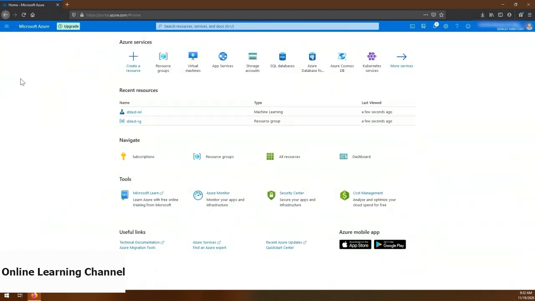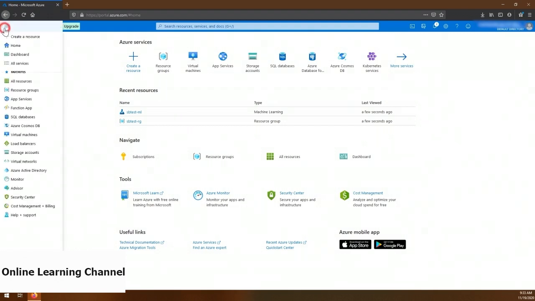Now right in the middle of the screen, I can already see my sbtest-ml machine learning resource. This is a list of your most common resources, so we could click on that right away if we wanted to, but then again, your resource may not always be in this list. So let's do this a different way. Let's click on the hamburger menu in the top left. In this menu, one of the options is resource groups, so let's click on that.